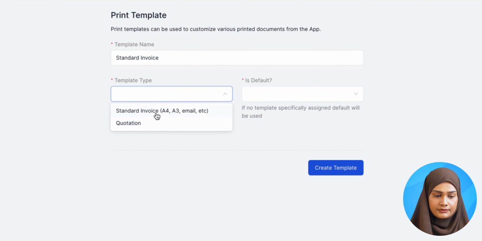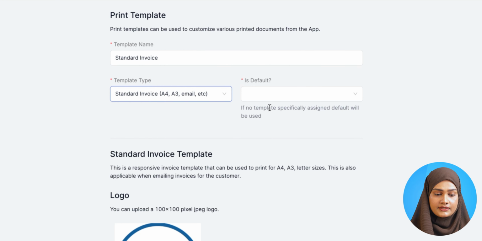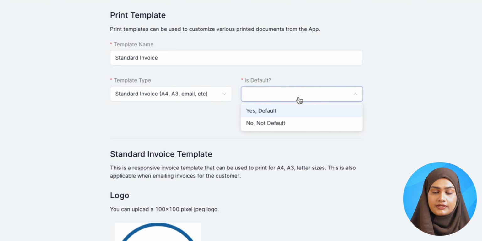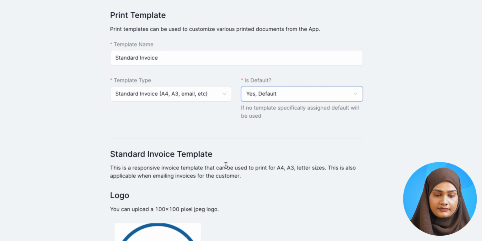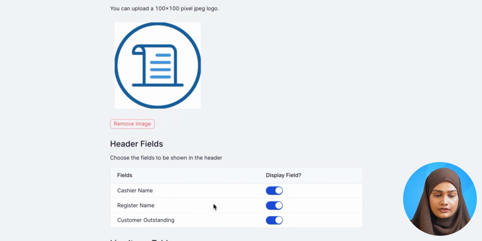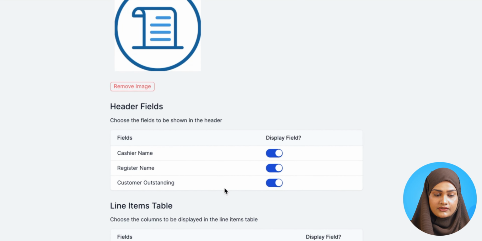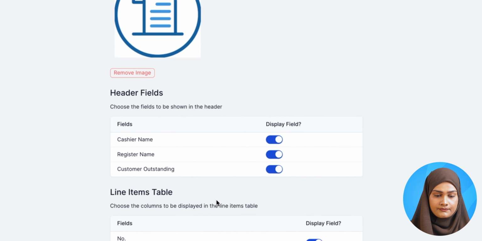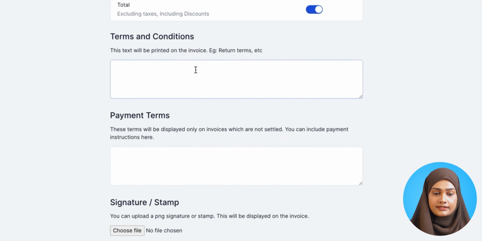Select the template type, and decide if this template will be the default option by selecting yes or no. Then add your company logo. Then tick the columns you would like to appear on the invoices from the line item table. Then write the terms and conditions if provided.